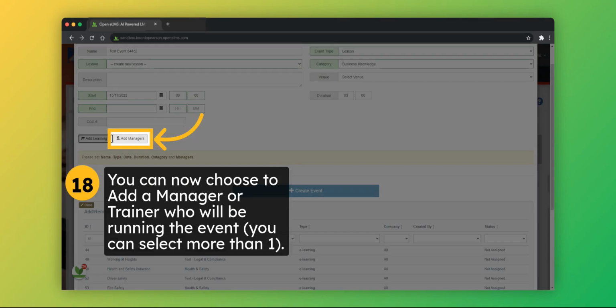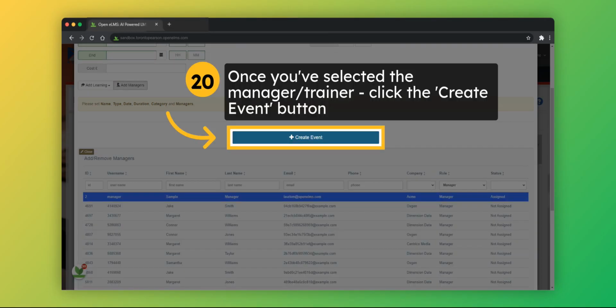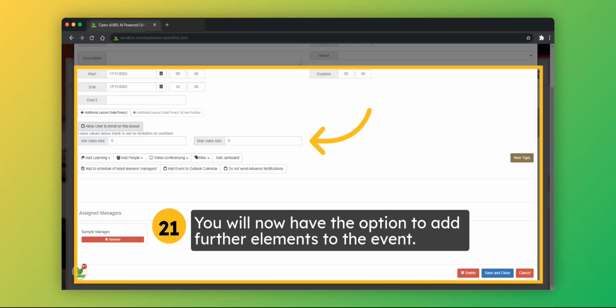You can now choose to add a manager or trainer who will be running the event. You can select more than one. You can filter the manager/trainer list. Click on the manager/trainer you want to assign to the event. You can select more than one if you need to. Once you've selected the manager/trainer, click the Create Event button. You will now have the option to add further elements to the event.